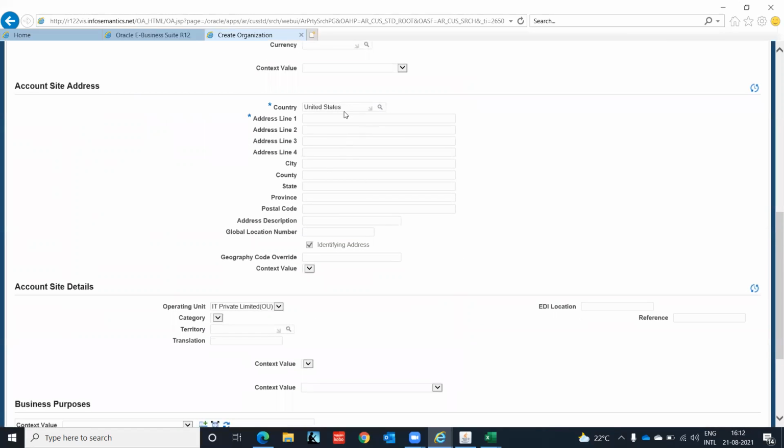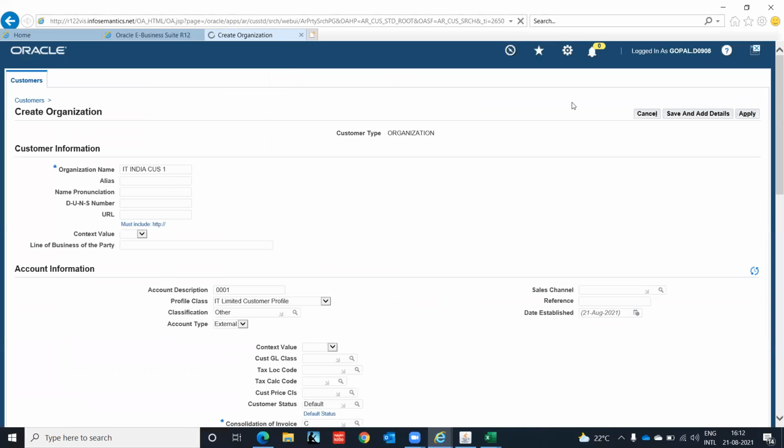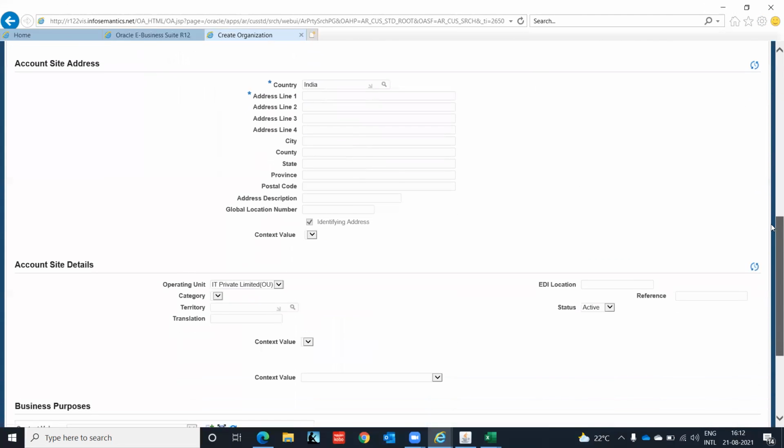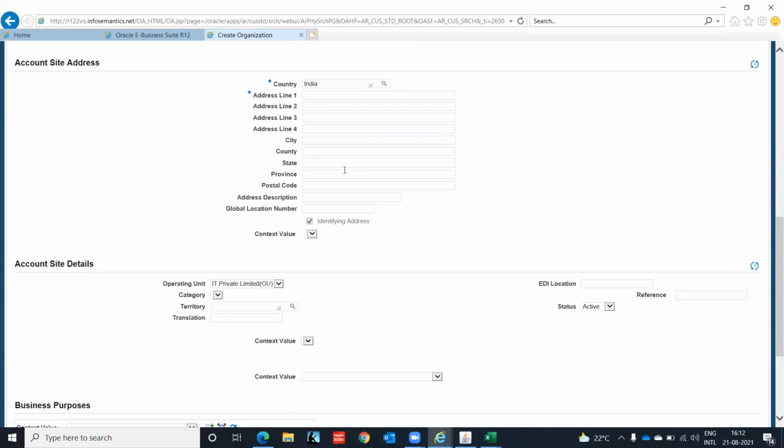So that is one. Now address. I give it India. Okay. When we enter India, it changed the details over here. Based on the country, the address details page will change. Right now you see address line 1 is mandatory, but for some countries it is a different case. Address line 2 also will be mandatory. State, country and city will be mandatory. Province will be mandatory. So this field keeps changing. Right now it is just address line 1.